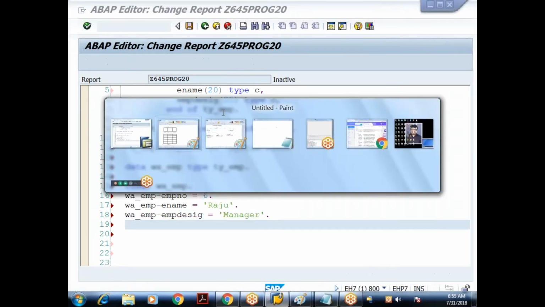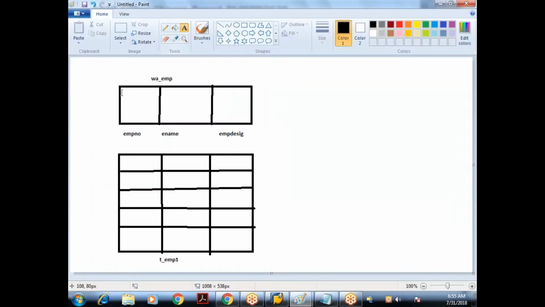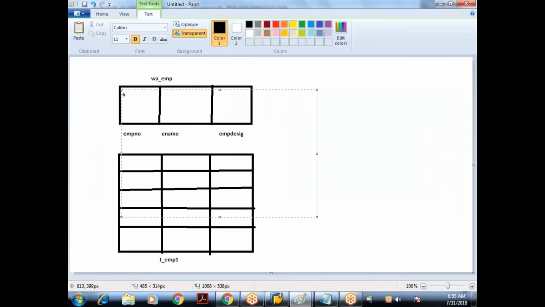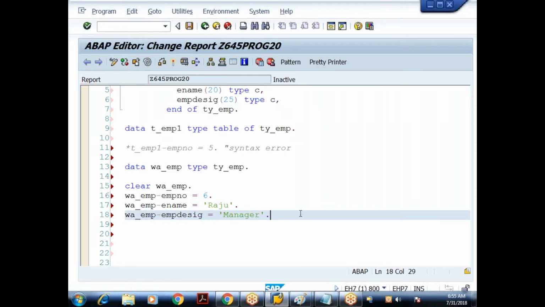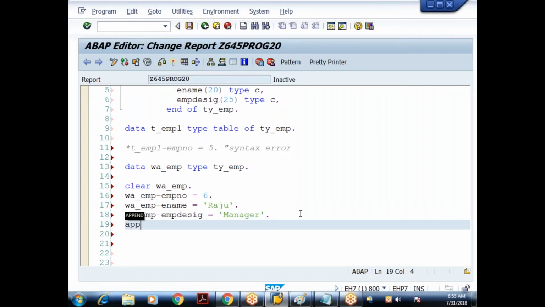Right, so we are assigning the data to what? Work area. So this work area is nothing but what? Header, nothing but a structure which can hold only what? Single record, 6 Raju and something what? Manager. So this record we need to copy to what? Body of the internal table. How do you copy? I'll say append W underscore EMP to T underscore EMP1.